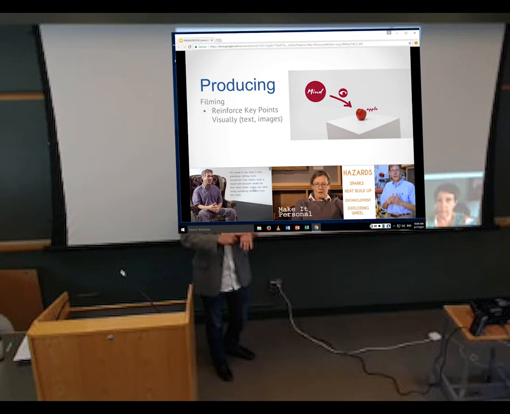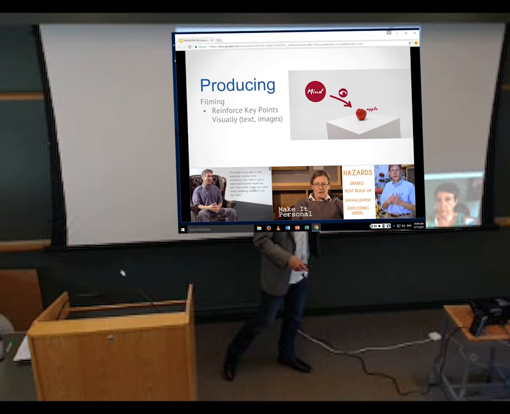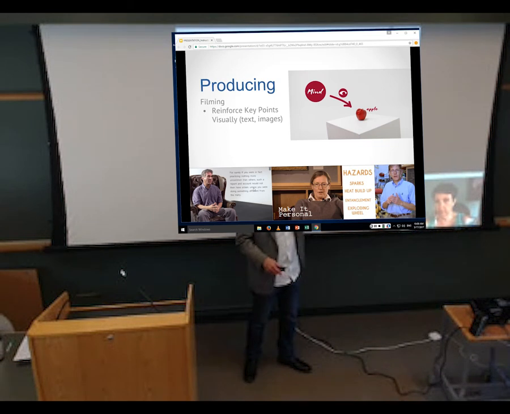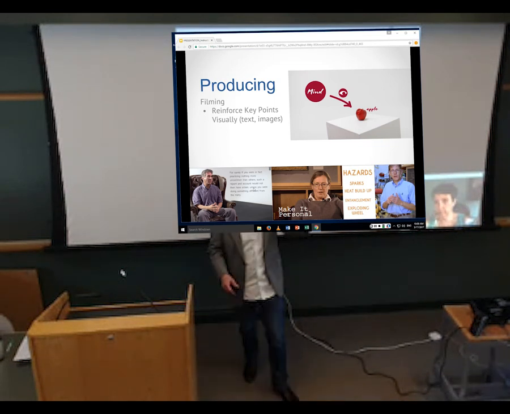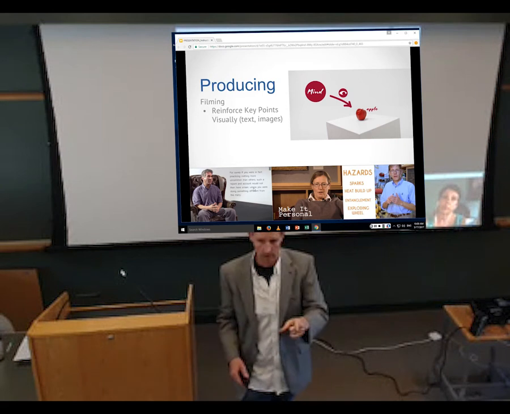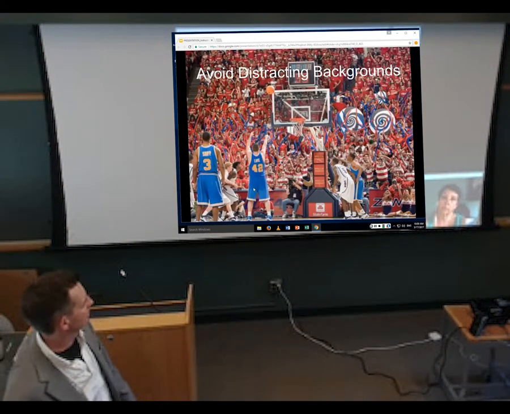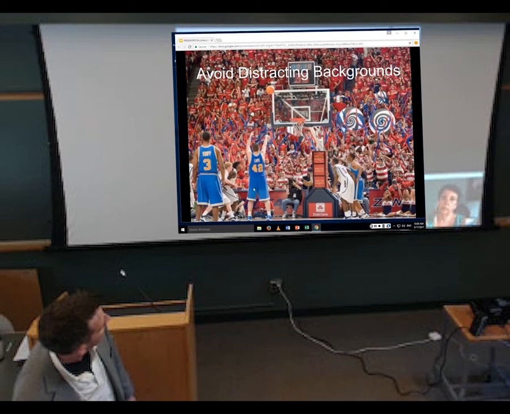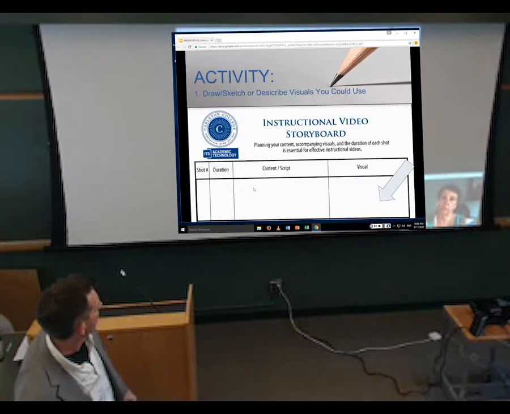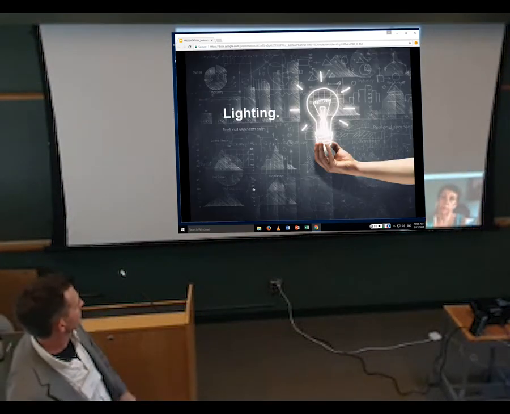So you saw an example of her pointing at the text. We got really close to the text. Or here we are working in the shop. These are the hazards, and we put the visual up there. People will remember the visual more than they will remember what you said. Avoid distracting backgrounds. Draw or sketch some visuals, great.